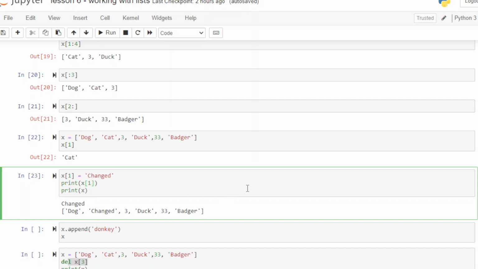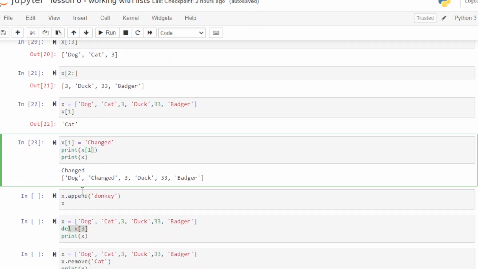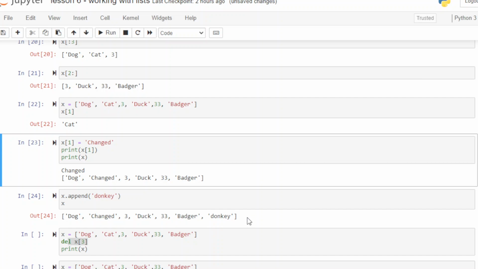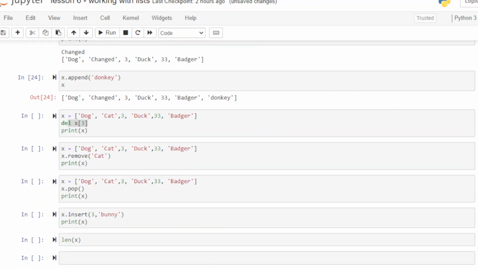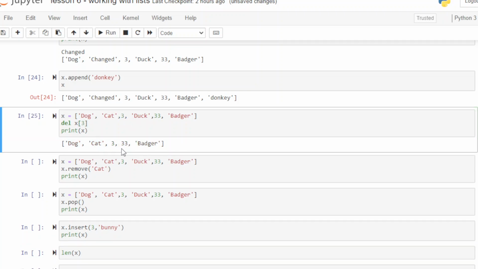The next one we're going to do is append. Append adds a value to the end of the list. So I'm going to append donkey, and now you'll see there's a donkey at the end of the list. Next, I've got another list. We're going to delete an item. When we delete, it's del, and we notice we use the index. So delete 3. 0, 1, 2, 3. It should delete duck, and duck is gone.